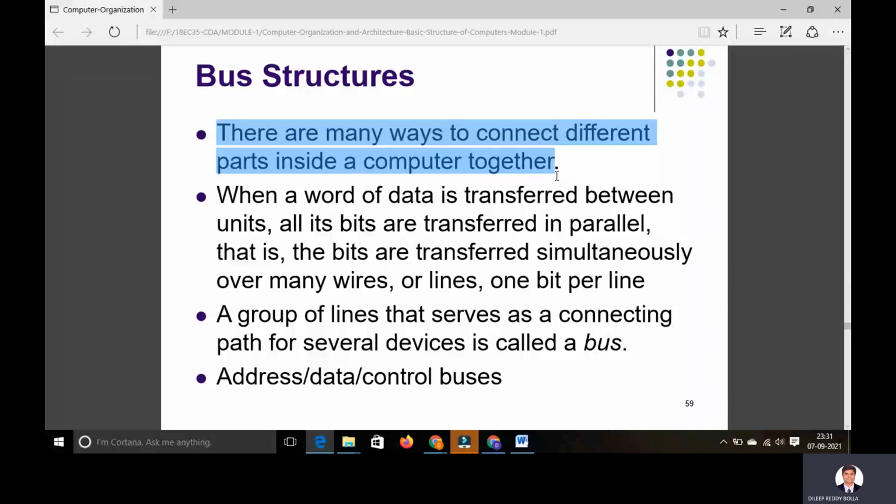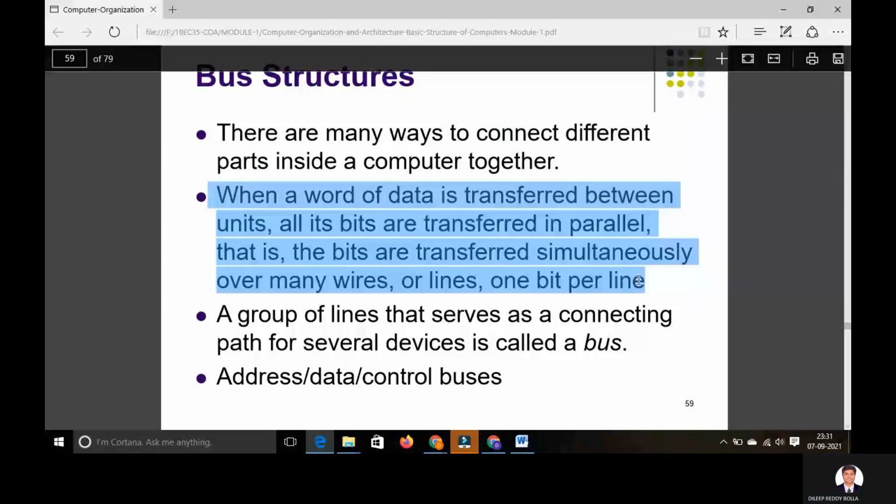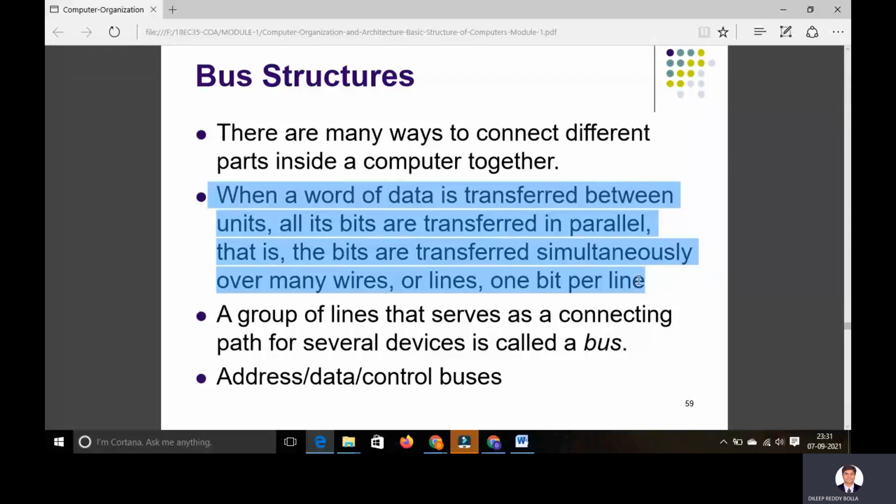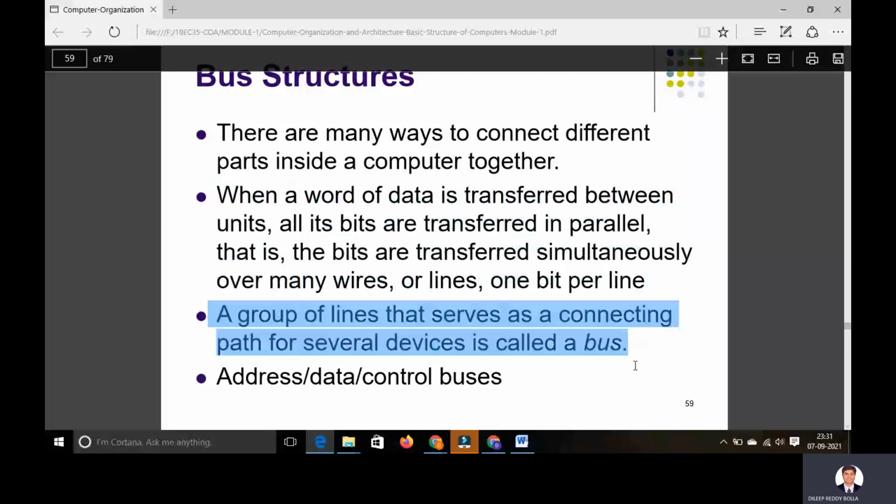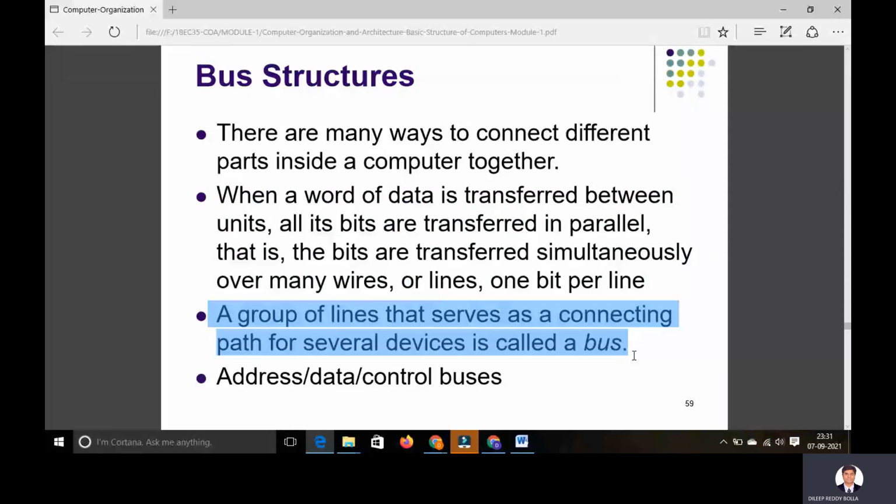Correct? So when we have a word of data, let us say I want to transfer one word of data from one place to another place. You can transfer the data either serially, or you can transfer it in parallel, so that the bits are transferred simultaneously using many wires. Or if you have a single wire, you transmit bit by bit. Any option you can choose to transmit the data, right? This kind of mechanism, where a group of lines serves as the connecting path for several devices, is called a bus.